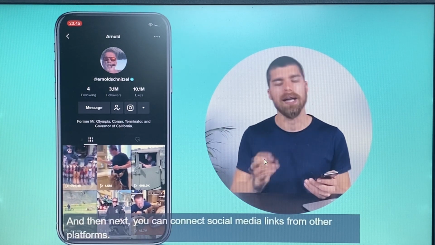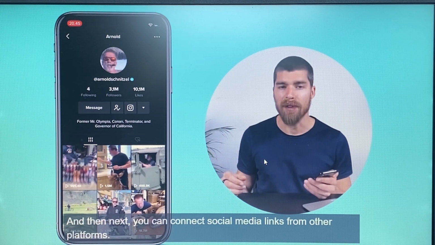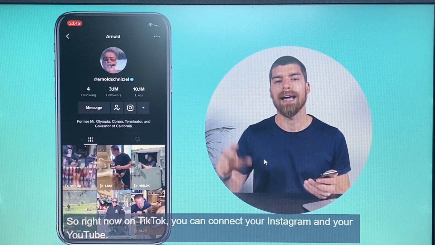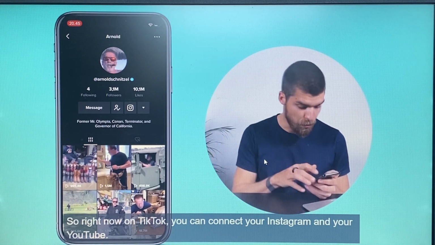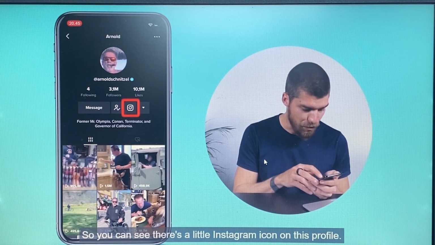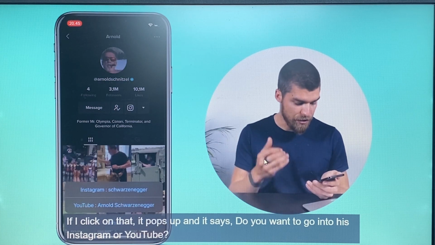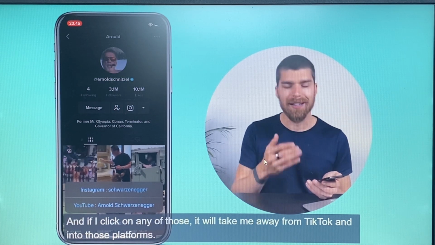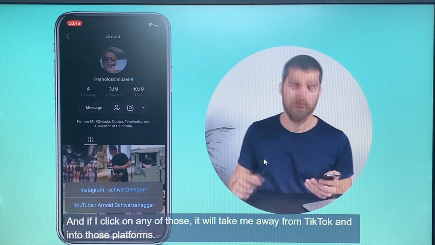And next, you can connect social media links from other platforms. So right now, on TikTok, you can connect your Instagram and your YouTube. So you can see there's a little Instagram icon on his profile. If I click on that, it pops up and it says, do you want to go into his Instagram or his YouTube? And if I click on any of those, it'll take me away from TikTok and into those platforms.